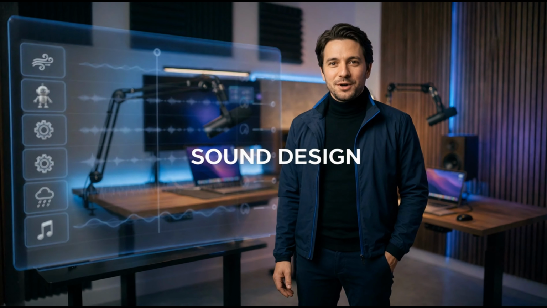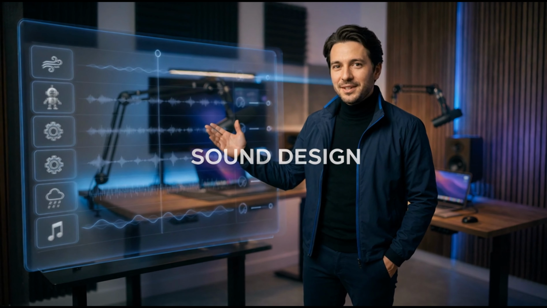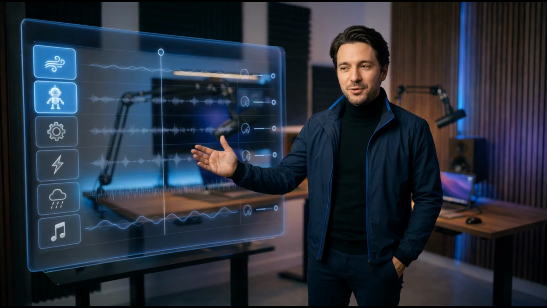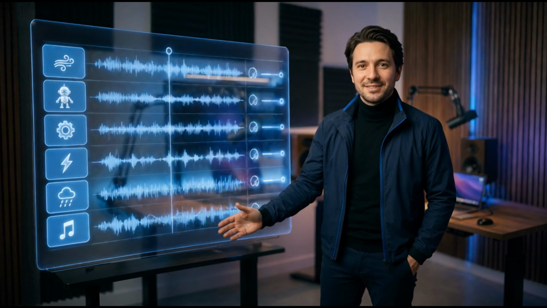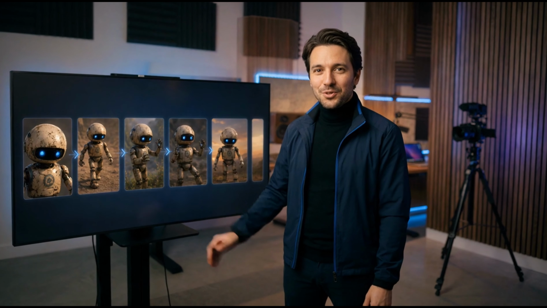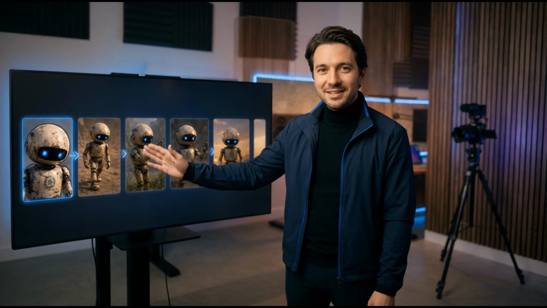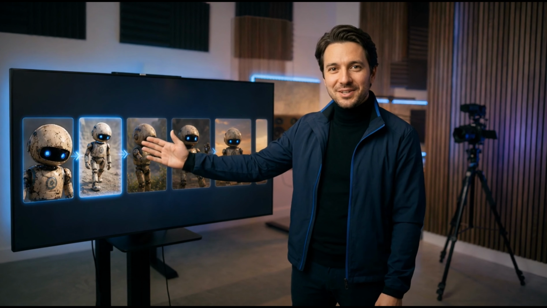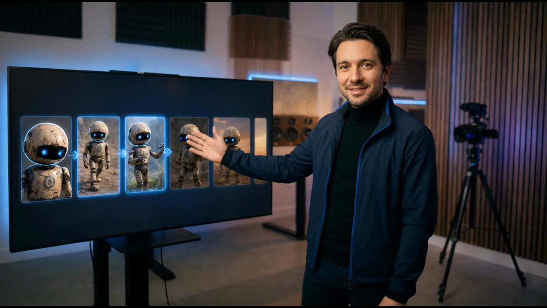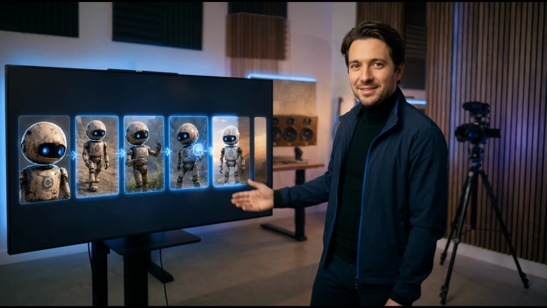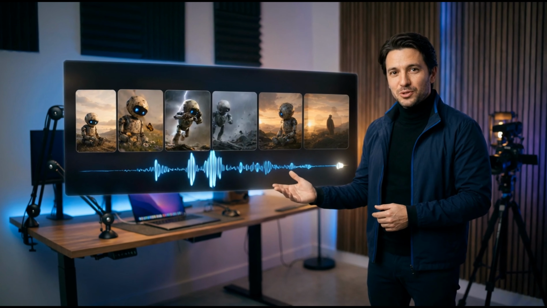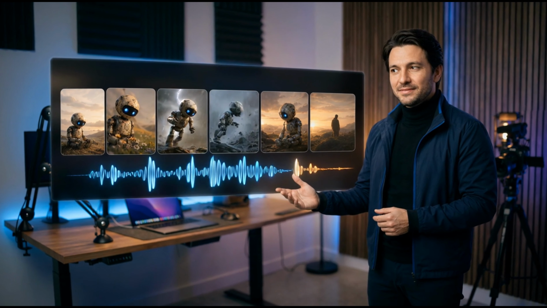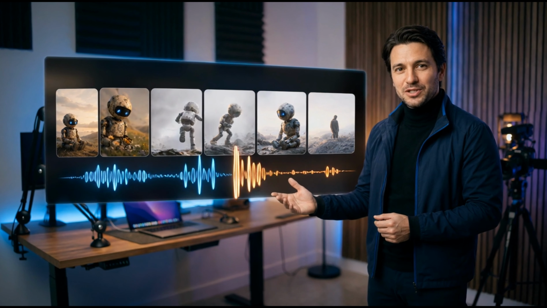Use sound to complete the world. Light wind, mechanical footsteps, storm impact, gentle rain, and restrained emotional music. Place the 6 clips in story order, add the narration, then build the sound effects and music underneath. Let the opening breathe, increase the pace when the storm arrives, then slow down again for the emotional ending.